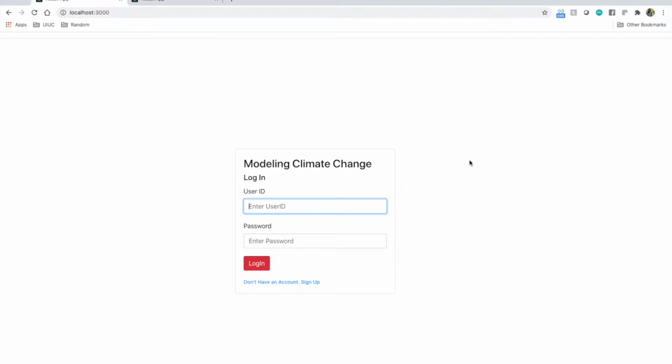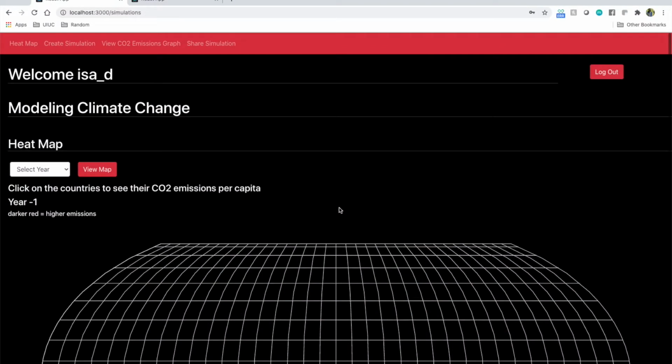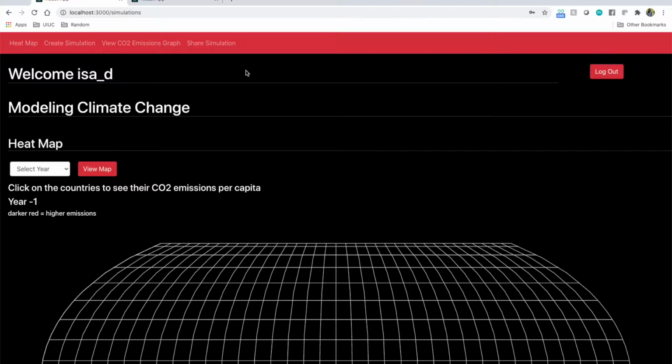So the first page is a login page. You can either sign up if you don't have an account. I'm going to go ahead and log into my existing account. Okay, so once we log in, we've come to the home page, and for our UI, we decided to go for a very simple UI with a page that you can just scroll through with all the features that we implemented, with a navigation bar at the top.